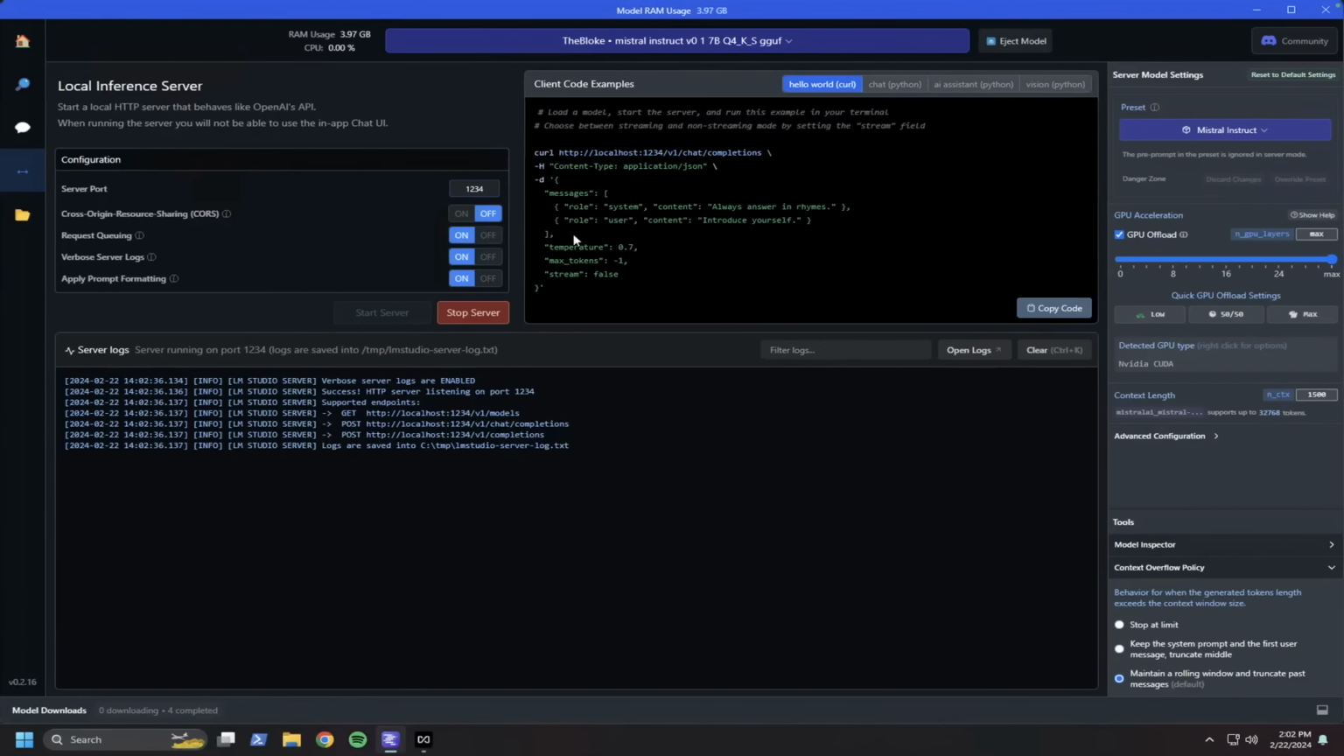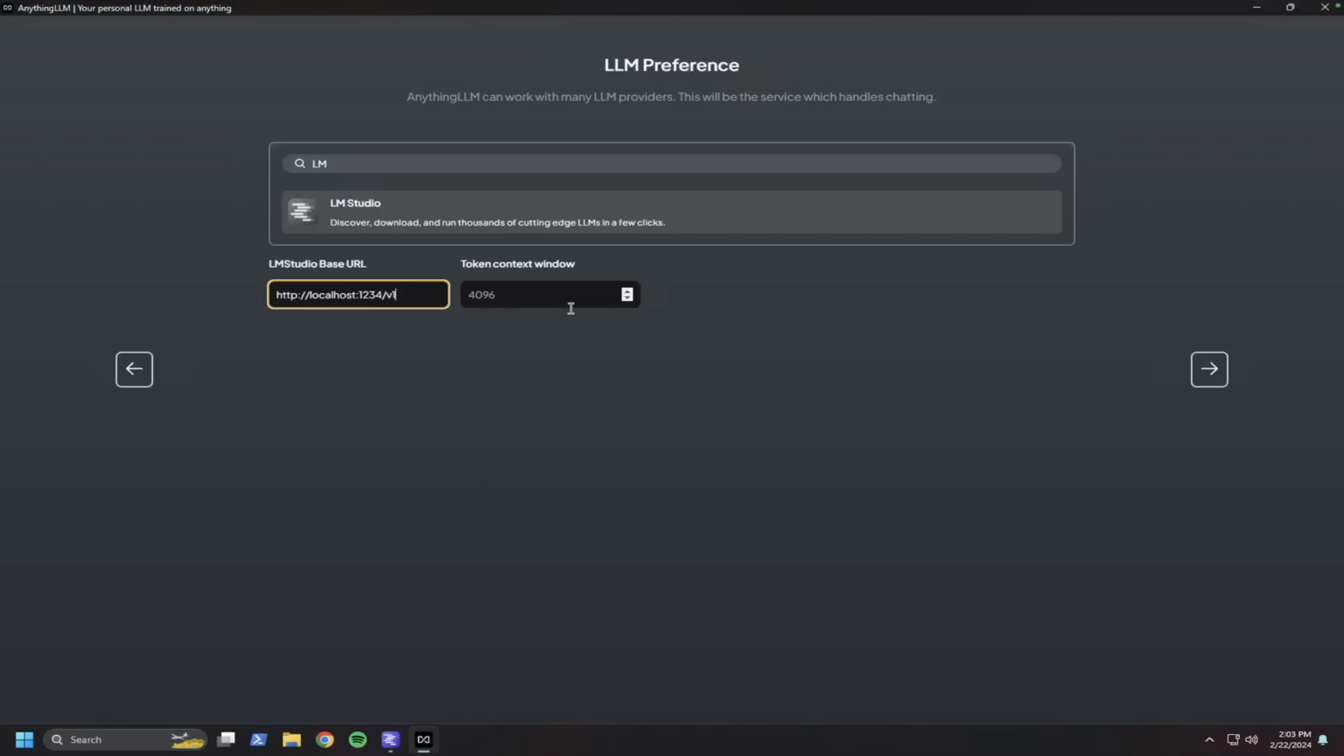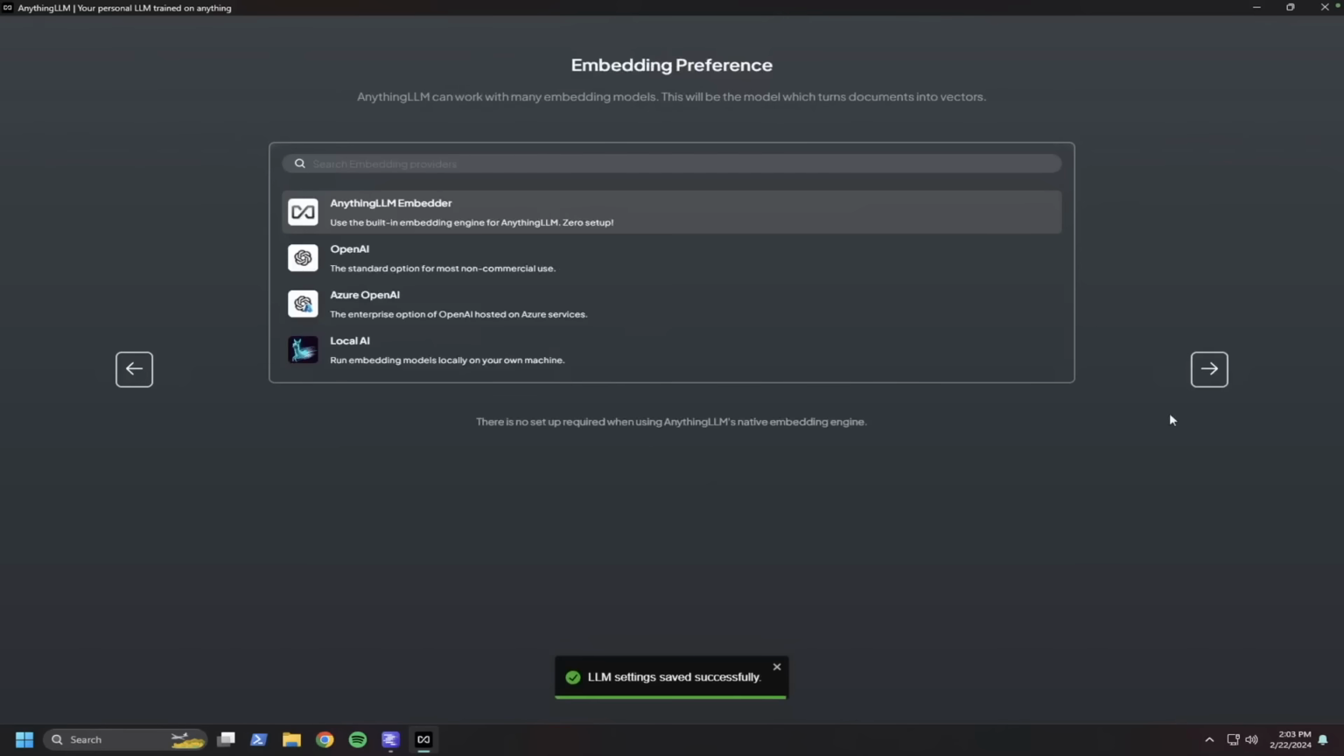Now to connect the LM Studio inference server to AnythingLLM, you just want to copy this string right here up to the V1 part, and then you're going to want to open AnythingLLM and paste that into here. I know that my model's max token window is 4096. I'll click Next. Embedding preference, we don't really even need one.